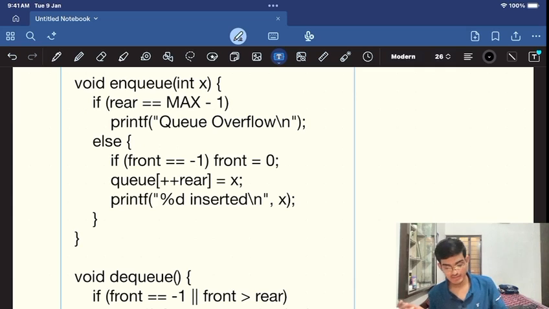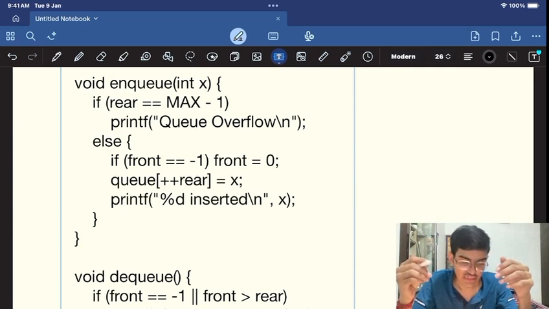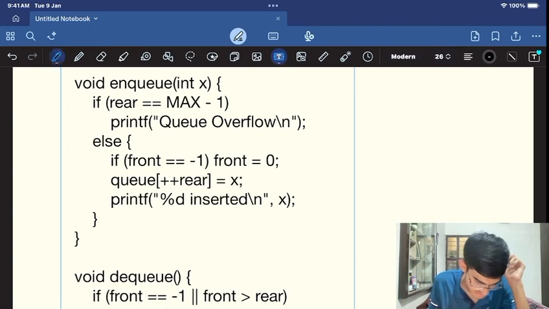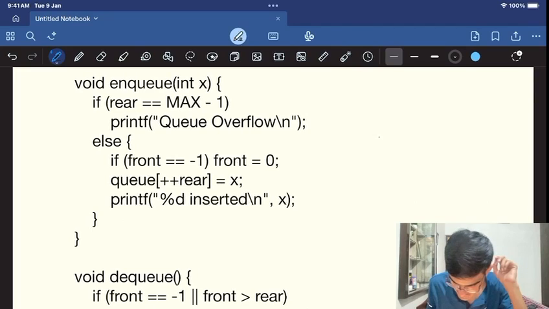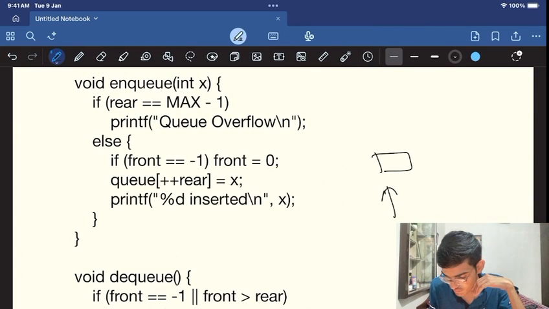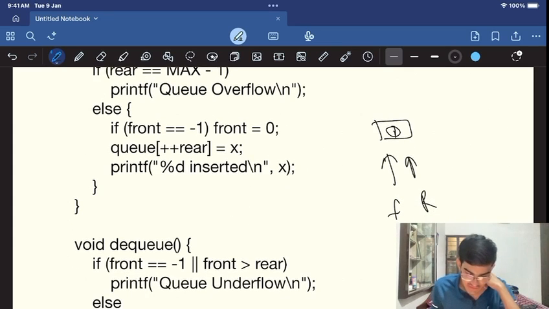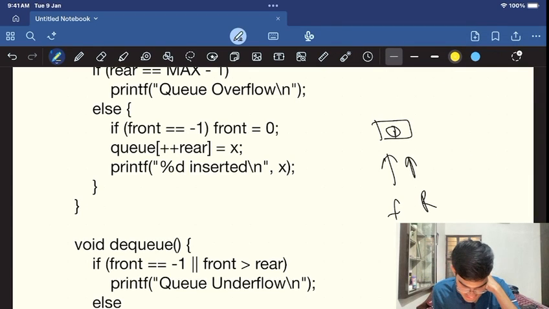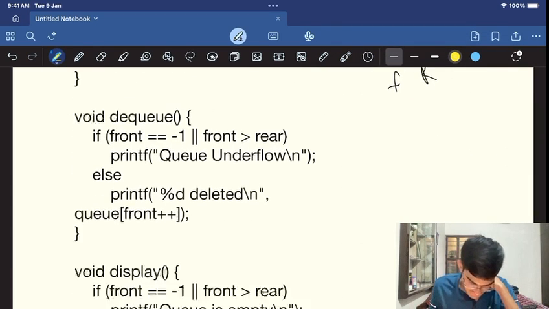Otherwise we check whether the front is minus 1. What do we mean when the front is minus 1? Let me explain. It means that we don't have a queue, so we create the first element and we point both the front and the rear to the same element. Then we increase the queue values, and let me change the color. Then we change the queue value, then printf.